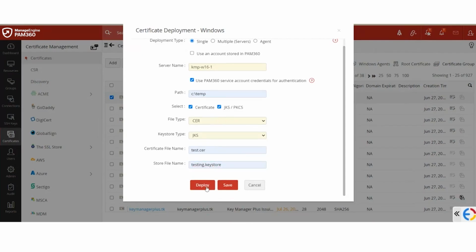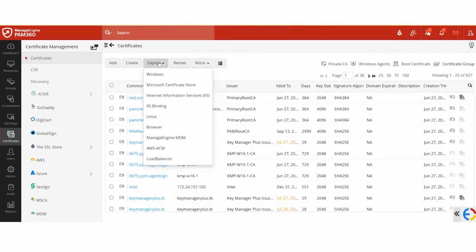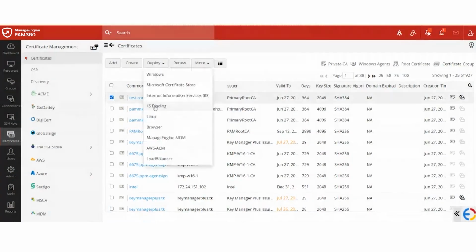And then if you click the deploy button, PAM 360 is going to perform a file transfer. So it's going to copy the certificate in the preferred format and in the preferred file name, and it is going to store it in the path that's been specified. So if an already existing certificate with the same name and format is present, it will be replaced with the new certificate's file name. The same is applicable if you're going to perform a Linux-based deployment, which is again tunneled via SSH on port 22.